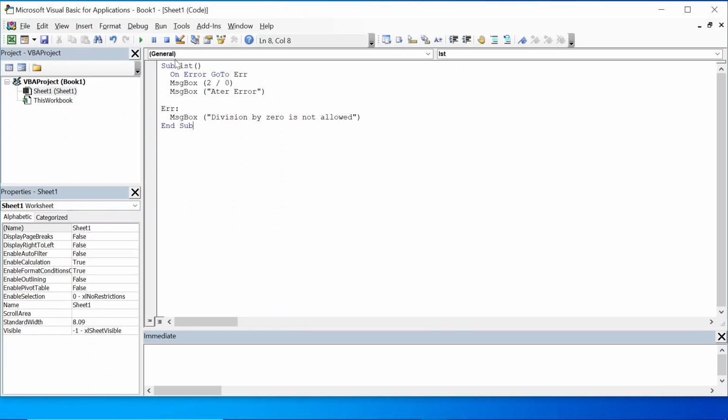So if I just run this now, it went to "division by 0 is not allowed". So it encountered the error and it went to this, because On Error we are saying go to ERR. It went to ERR, showed this message and exited the subroutine. It didn't show this message box after error. So let us run it again and see.